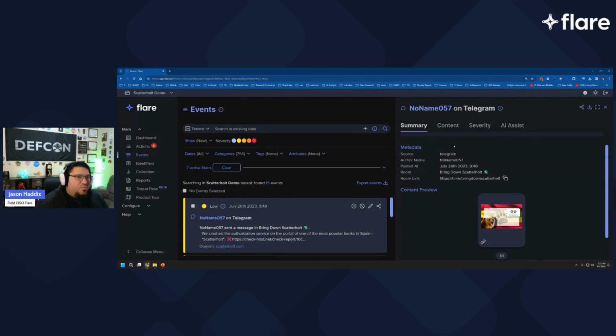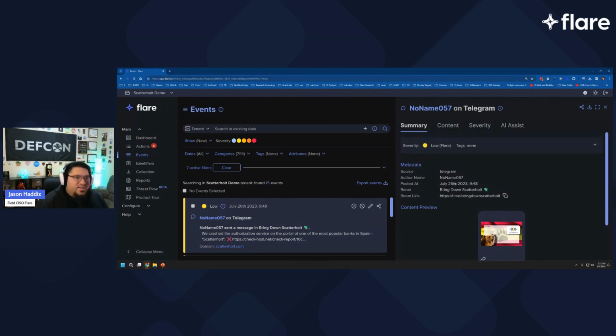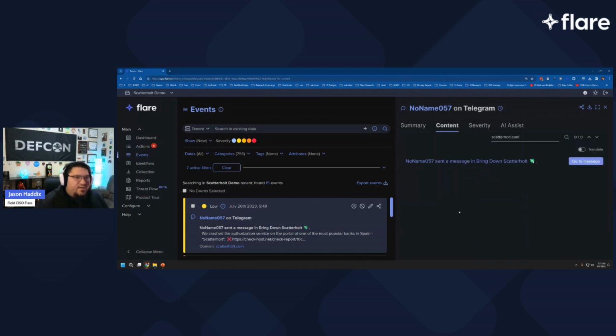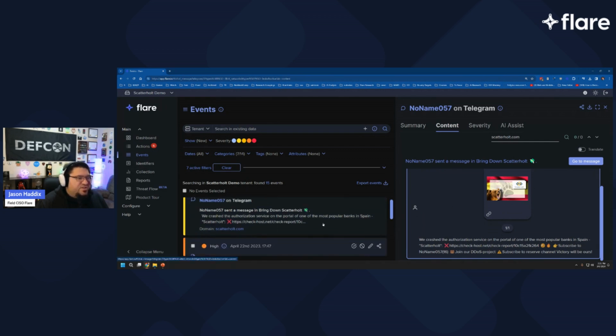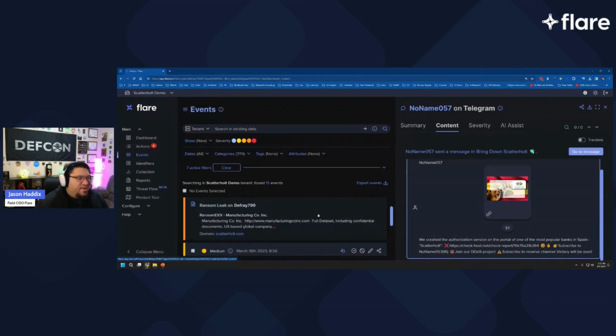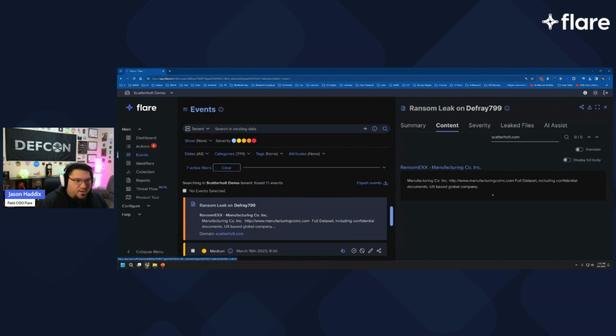Then there's metadata around this exposure here. You can see it's a low severity tag. We have a content place where you can see what they're talking about. There's a DDoS project associated to this, and this is just like a posting. It's like, hey, Scatterhold was mentioned in this thing. Here we have a ransom leak where one of our domains was mentioned.